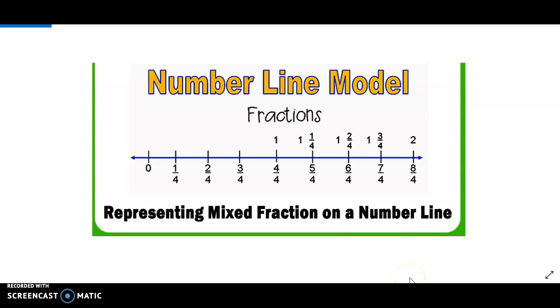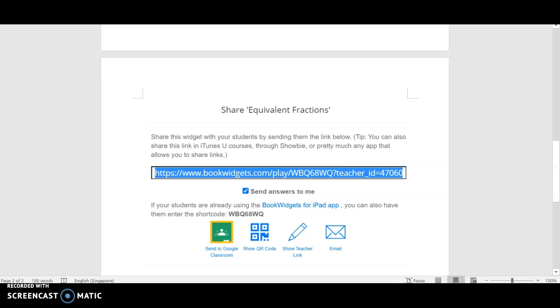So as we all know, your exit ticket is going to have two questions that you will need to answer. So you're going to log on to the URL that is flashed on the screen right now, which is bookwidgets/play, and you key in the short code, which is WBQ68WQ.